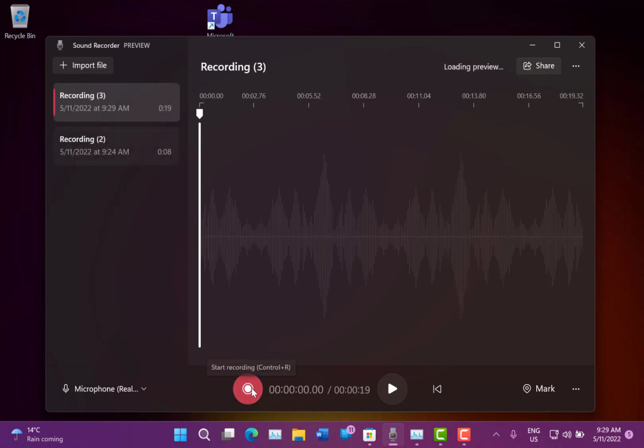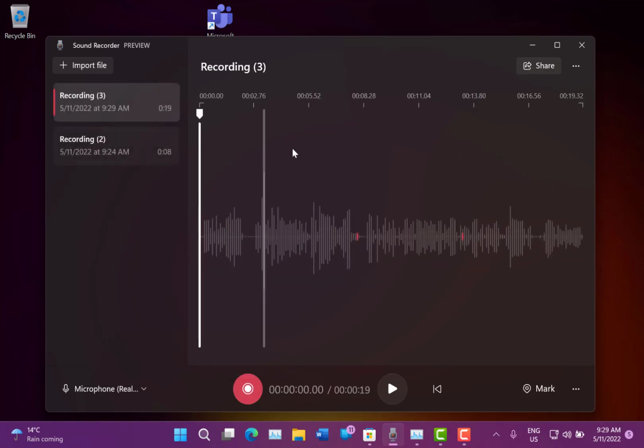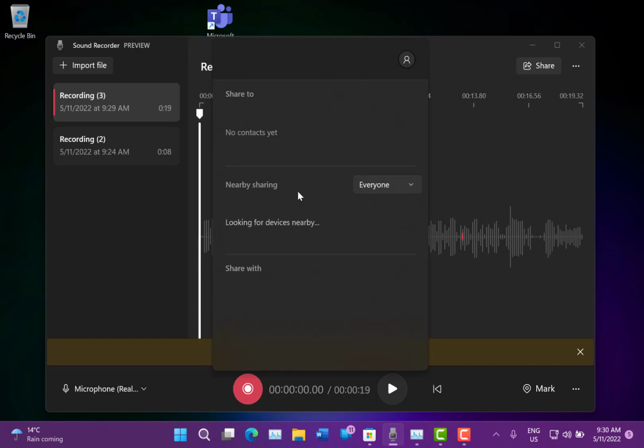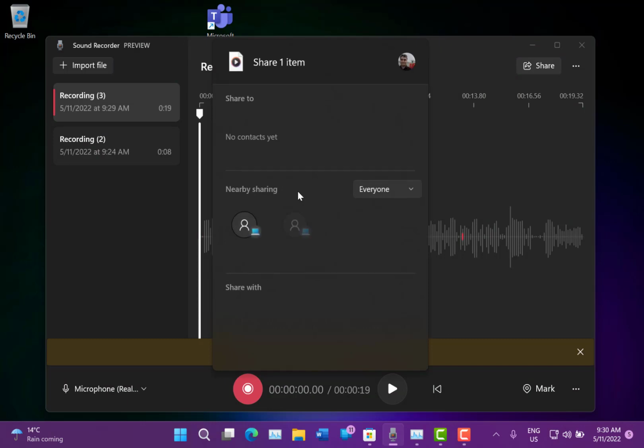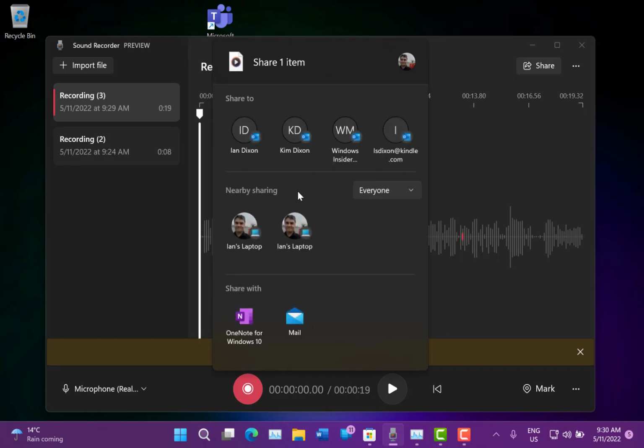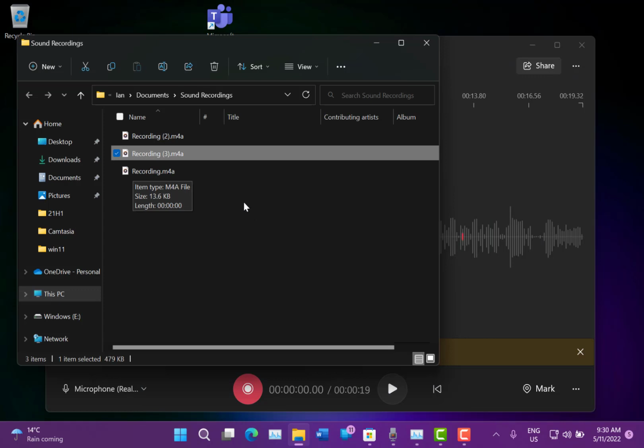Once I stop that, it goes up there, and there's a few different things you can do with it from there. I can share it. I can open the file location where it's in. It uses the default Windows sharing tool, so you can do it through Nearby Share, you can do it through email, sending links, that kind of thing. You can see the sound recordings get left in the Documents folder.